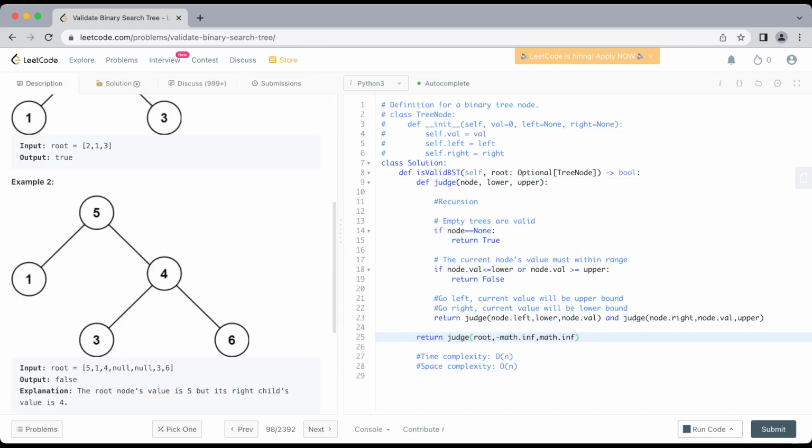For the time and space complexity, we have time complexity as O(n) because we need to traverse all of the nodes once, and we have space complexity as O(n) because we need to store nodes in a stack due to the recursion. So we have O(n) for both time and space complexity. That's all for today.